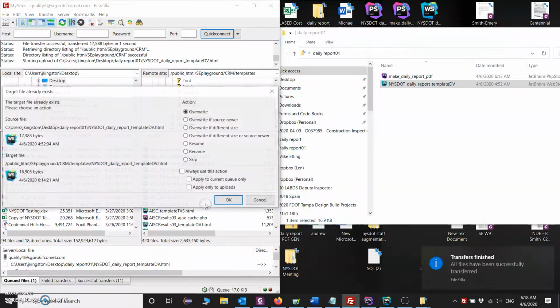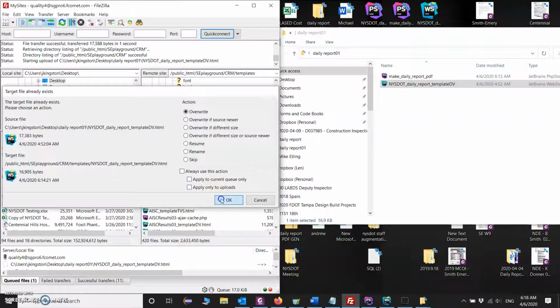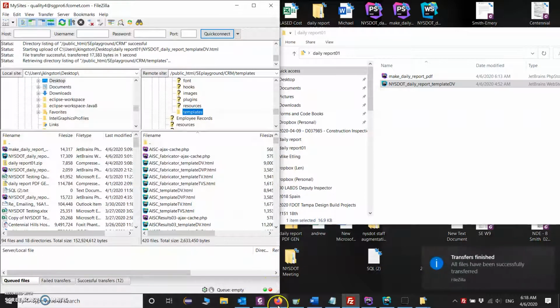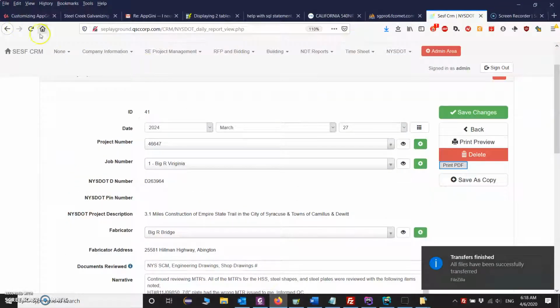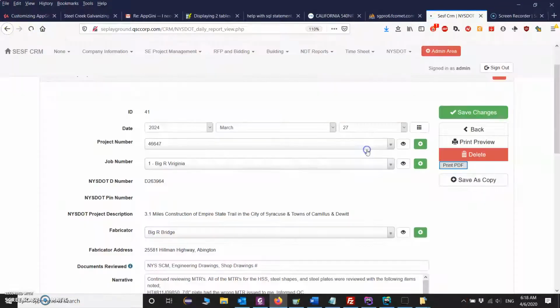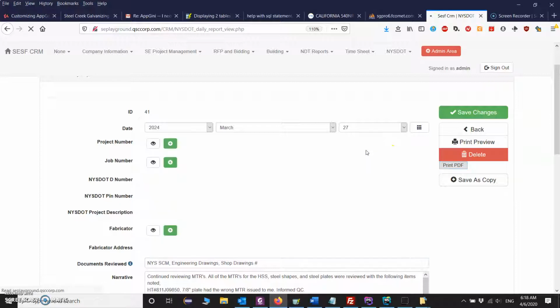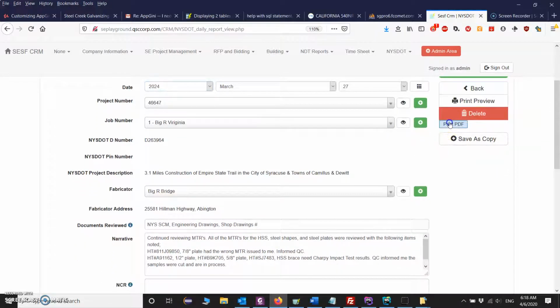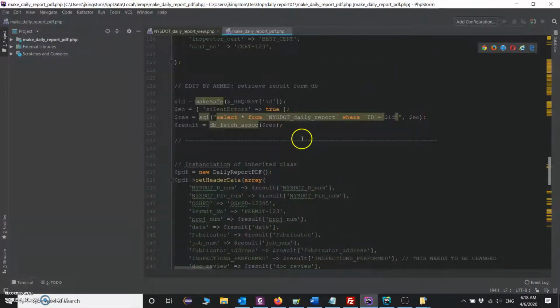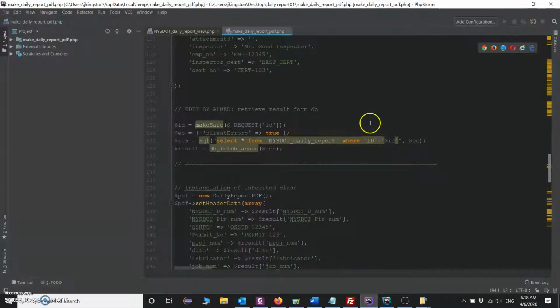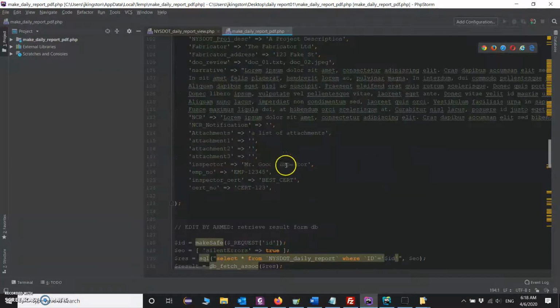And the template. When I go back to my website and hit print PDF, I'm left with a blank screen. And one thing to kind of mention in here, so I see your query and everything right here.